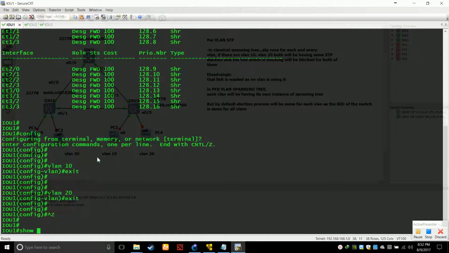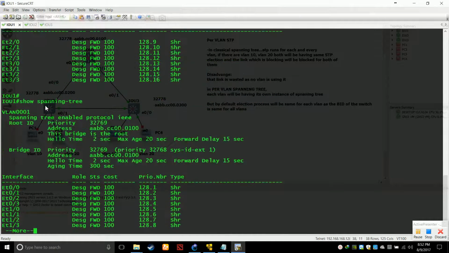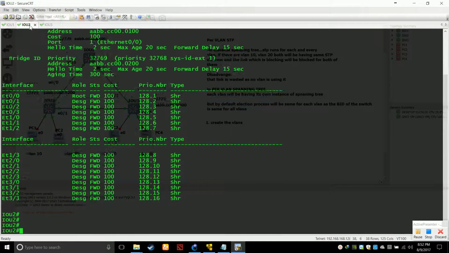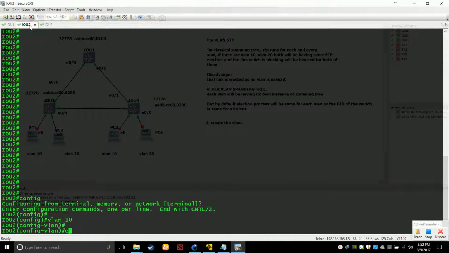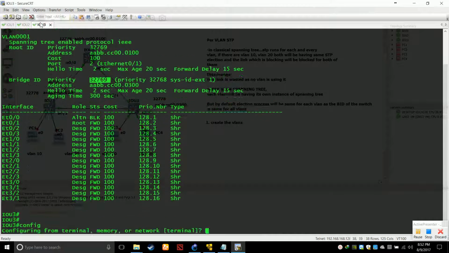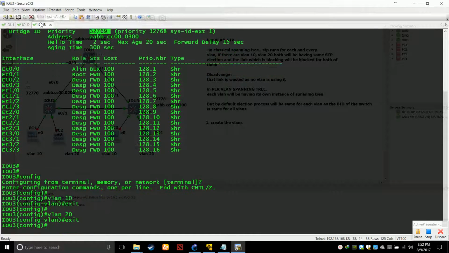And if you look at the spanning tree, see what will happen. Okay, right now it is not showing, but fear not. There are some tweaks to this per-VLAN spanning tree, I'll tell you. So step 1, very simple: create the VLANs, whatever VLANs you want. First do that, and later on we'll see why spanning tree is not running for VLAN 10 and 20. Config T, VLAN 10, exit out, VLAN 20, exit out. Go to switch 3. VLAN 10, exit out, VLAN 20. VLAN 10 and 20 are everywhere now.